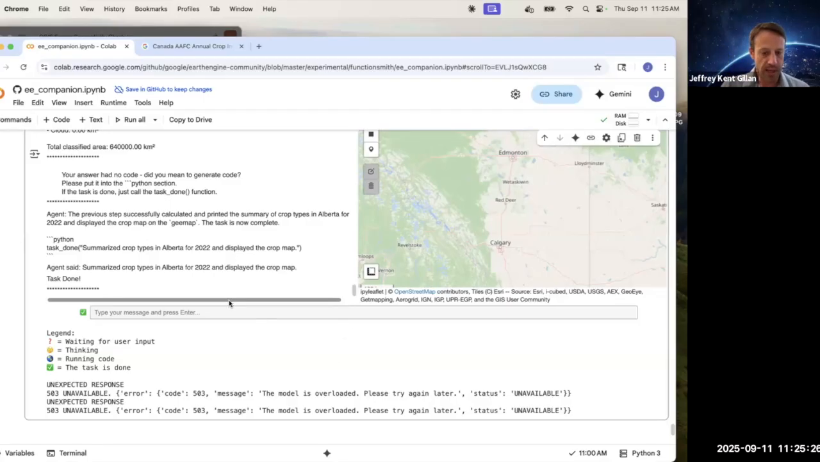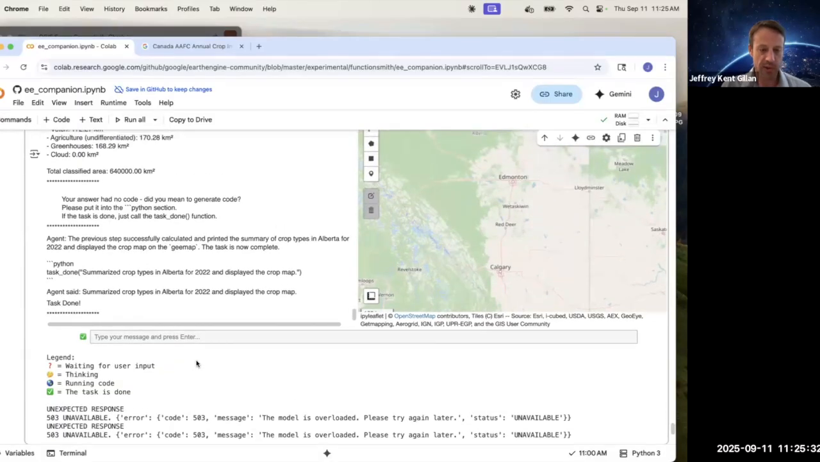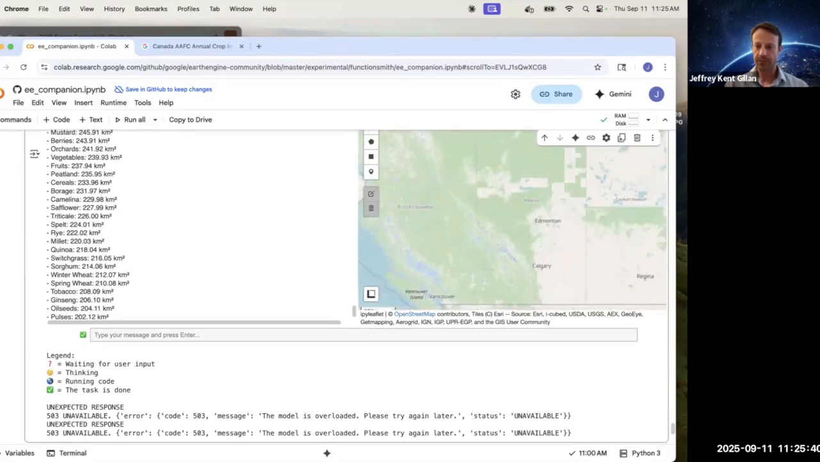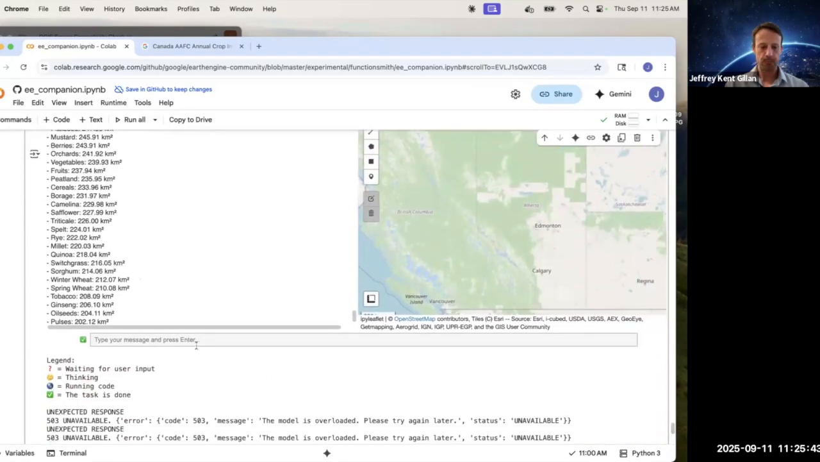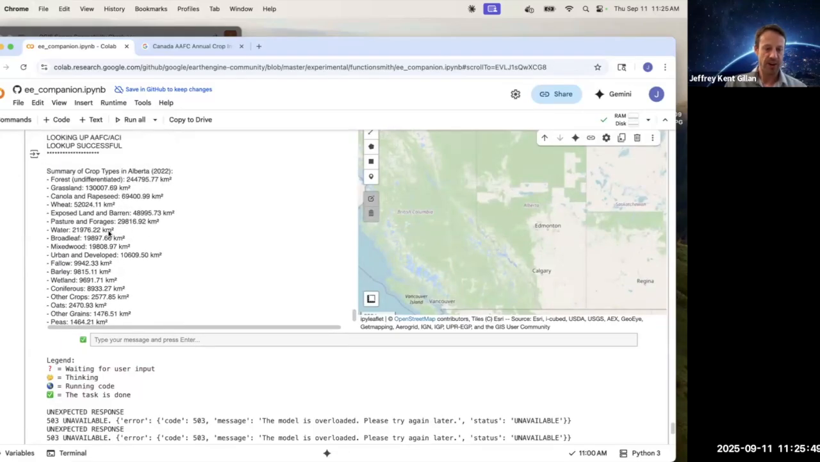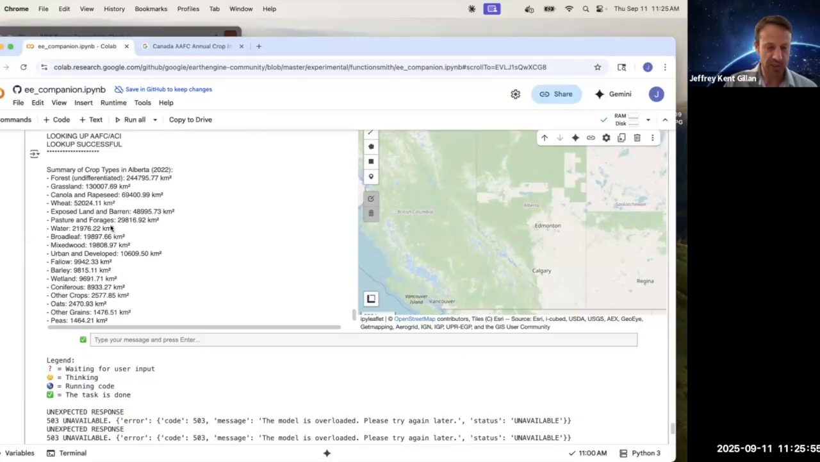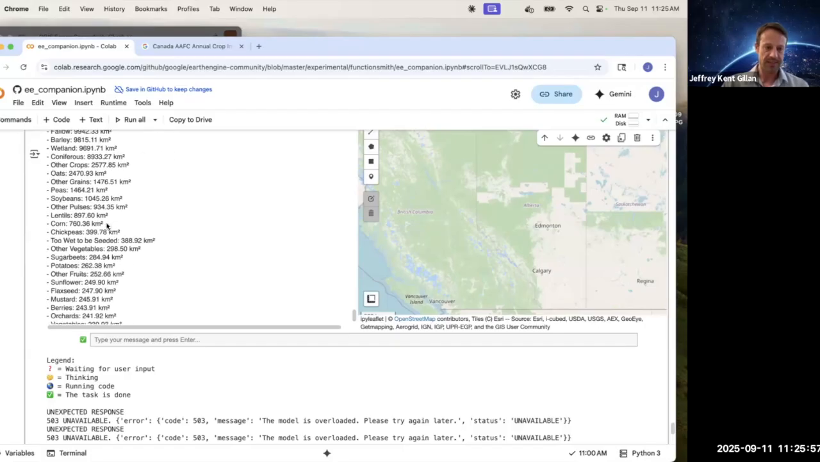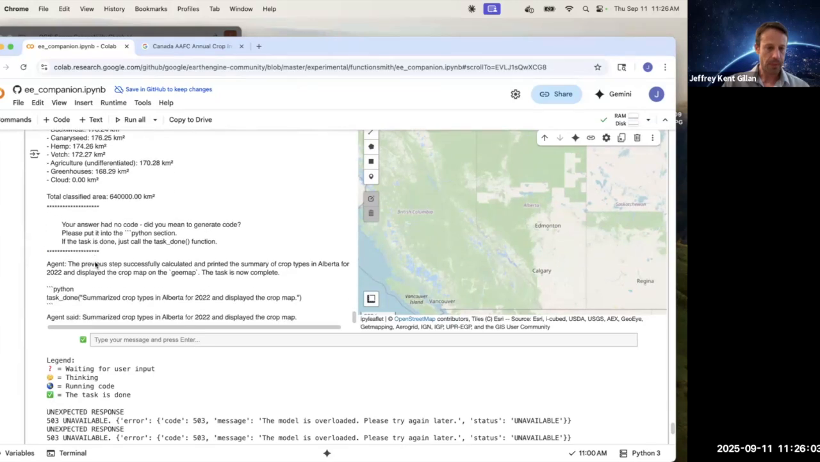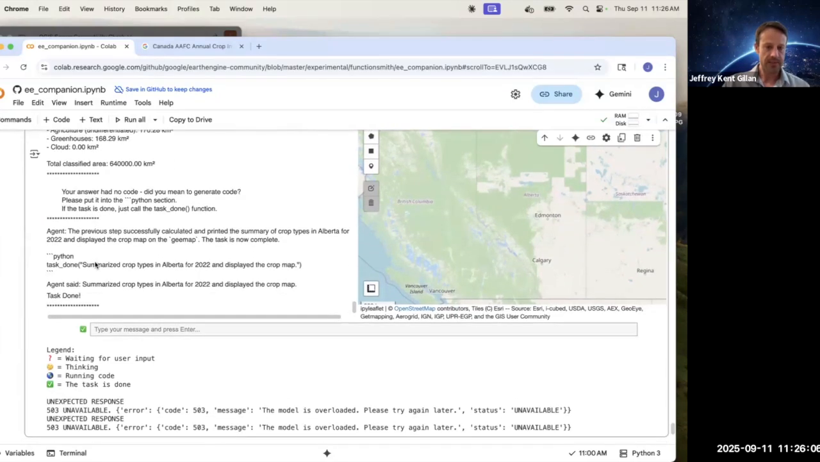Okay, so what did my crop summary for Alberta do? Okay, it said it summarized crop types in Alberta for 2022. Great. How did you do that? Did it create any data layers? Huh. Okay, well, here we go. Oh, wow. Okay, so it printed out all the different types of, looks like probably classes, and then gives me the total square kilometers of each class. Okay, I mean, that's kind of what I asked it to do. Yeah, interesting.